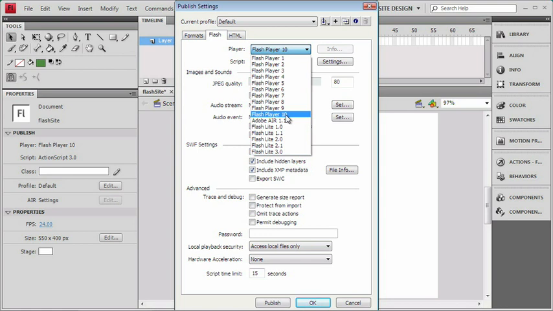Now, in most cases, you're going to want to stick with the up-to-date ones. But for some projects, you'll need to target an older version of the player so that more people can watch your movies. And if you need to do that, you can just select it right here at the beginning. If you select an older version of the player before you get started on making your movie, Flash will actually alert you as to which settings work with that version of the player. If you wait too long, you're going to have to figure all those out yourself.